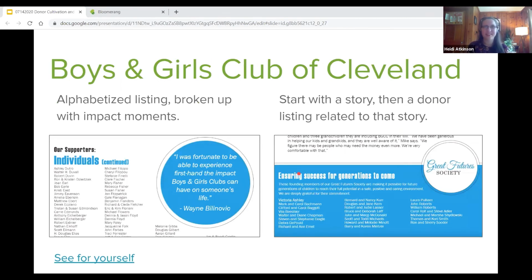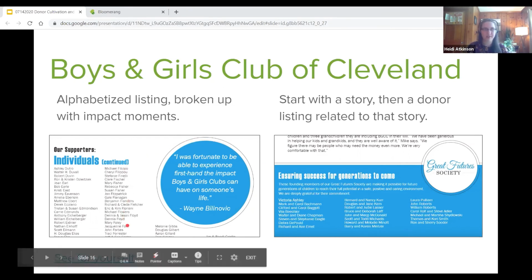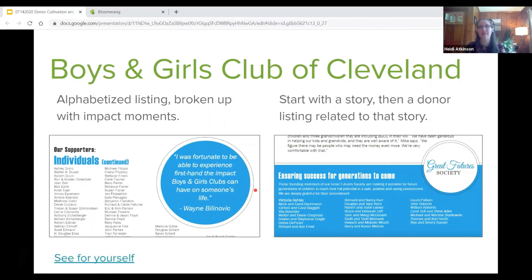Moving on to my second example, because Vail had a lot to talk about, I found this one from the Boys and Girls Club of Cleveland from a couple of years back. What I really liked about what they were doing here was the connection, not between just a list of names and a list of dollar amounts, but they brought it back to where you fit into that story. So they had pages and pages of alphabetically assorted names, but within those pages, they would break it up visually with quotes, with anecdotes, with images of the people who they help.